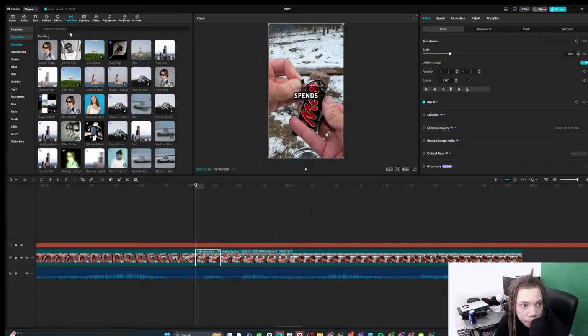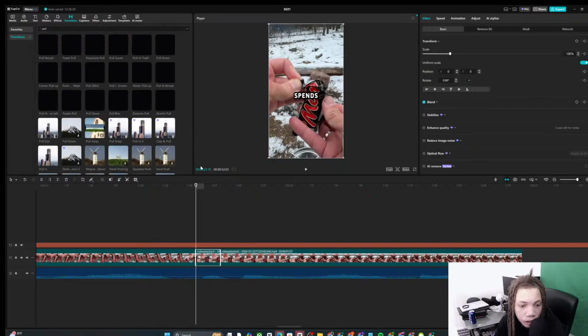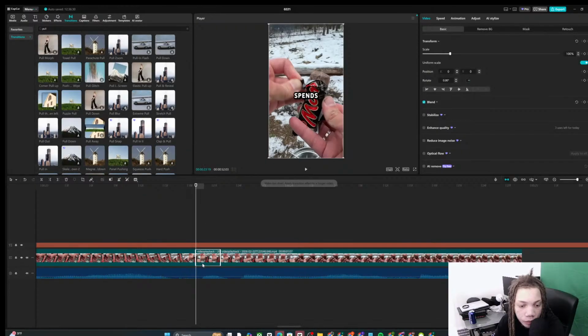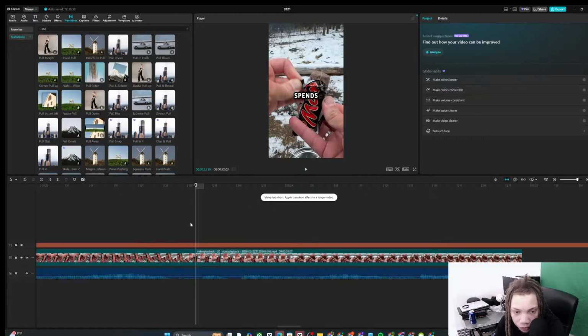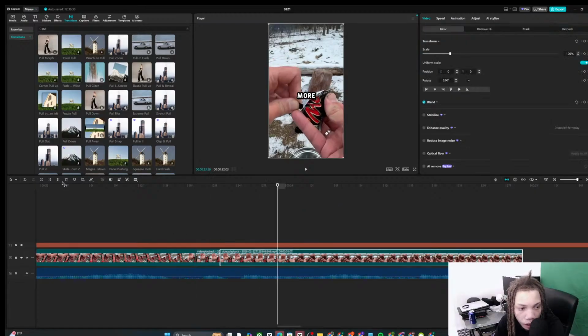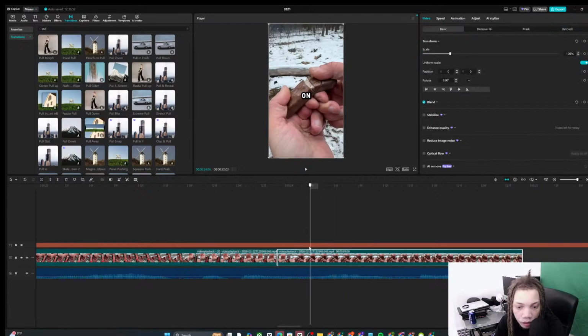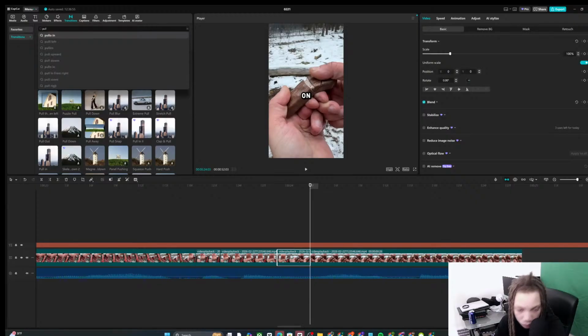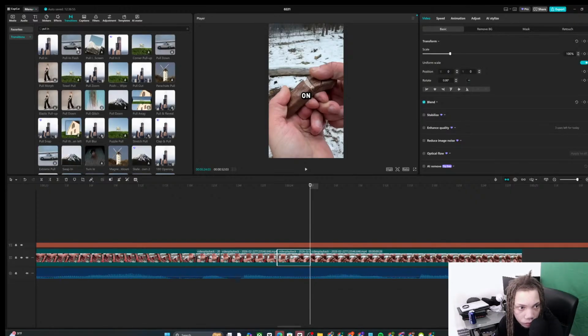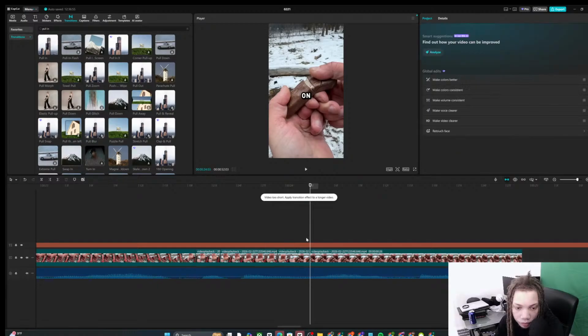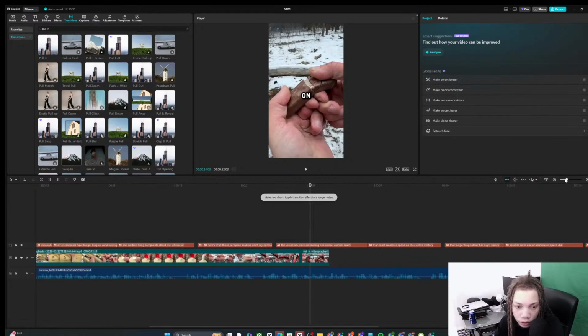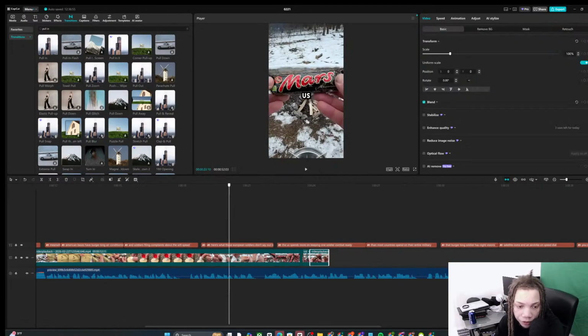So for this part, let's add a pooling. Why a pooling? Because a pooling works well. It says video is too short right here. Alright, so we'll go to the middle part and add a pooling right here. We want to add this, but it won't even let us. It says video too short.